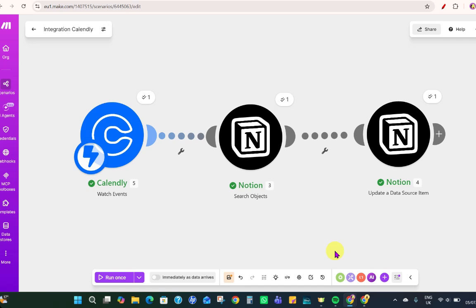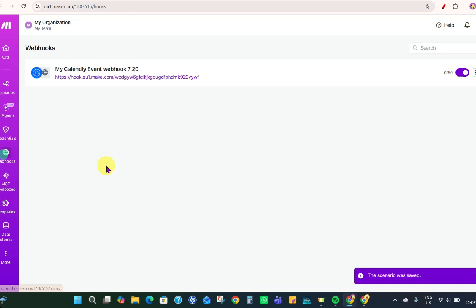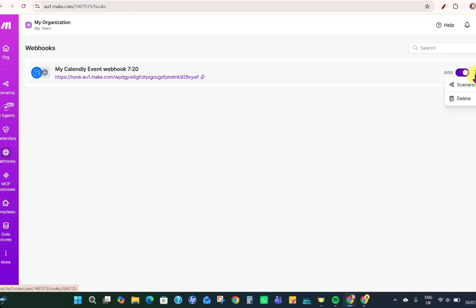If you have run into trouble, even after doing all of these steps it still doesn't work, my advice to you is to delete the webhook and start again. To delete the webhook, you need to go to the webhooks dashboard. I'm going to first save this and then go to the webhooks dashboard. This is the webhook that we have created. You click on the right-hand corner here, the three dots, and you click delete. Refresh all of the things, go back to the scenario, and it will ask you to create the connection once again. And then try a few times. It should work, because I did run into this problem. That's why I'm giving you this heads up.